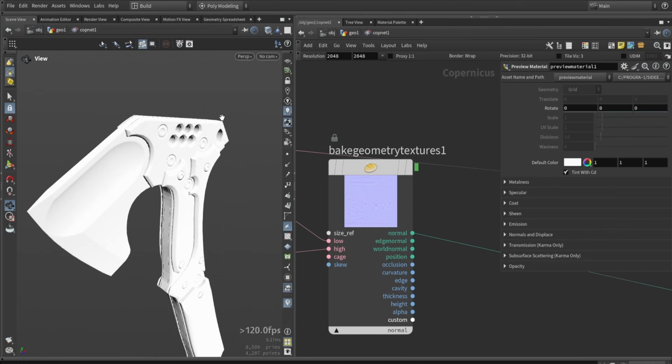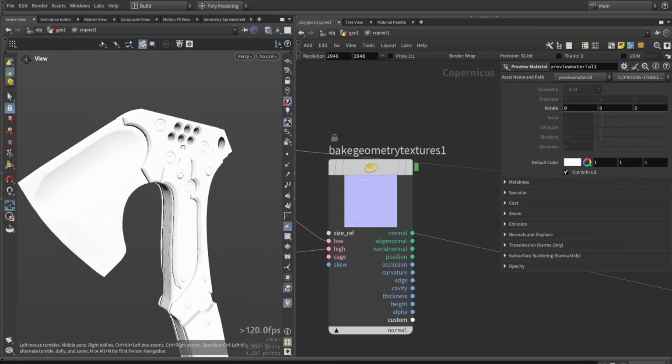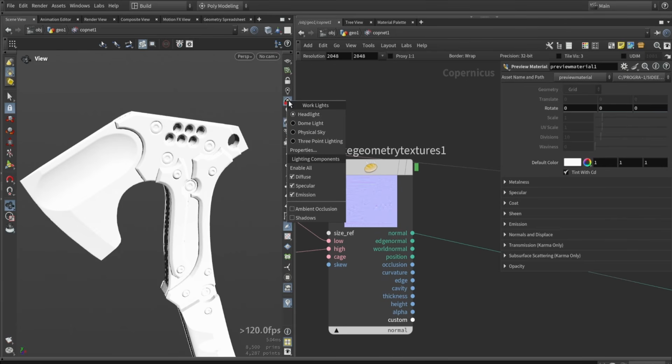The new feature that I want to show you here is using the work lights. So let's switch to work lights. You might not see much happening for now, and that's because we can right click on it and we have multiple options here for work lights.